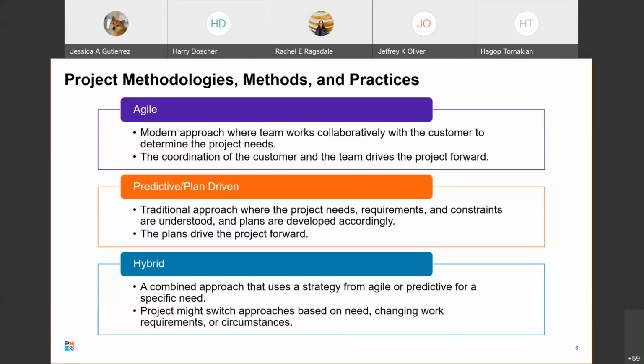Okay. And the key here is that the coordination of the customer, the interaction of the customer and the team, drives the project forward. What that means is that you don't have everything planned out from start to finish, and how the customer reacts to what has been delivered already will help determine what the team does next.